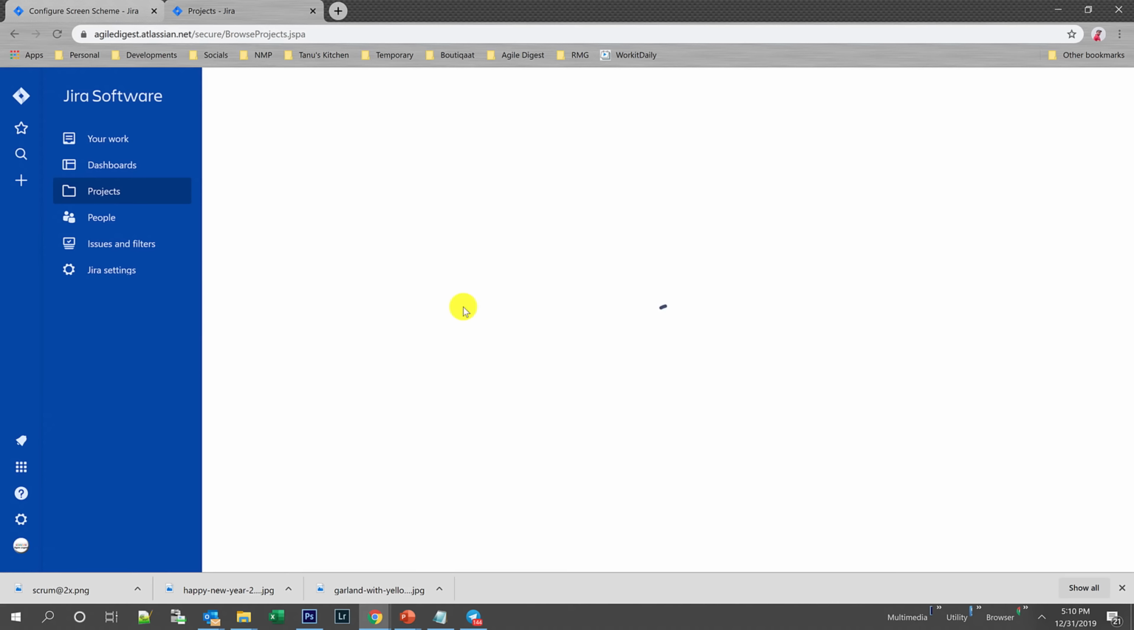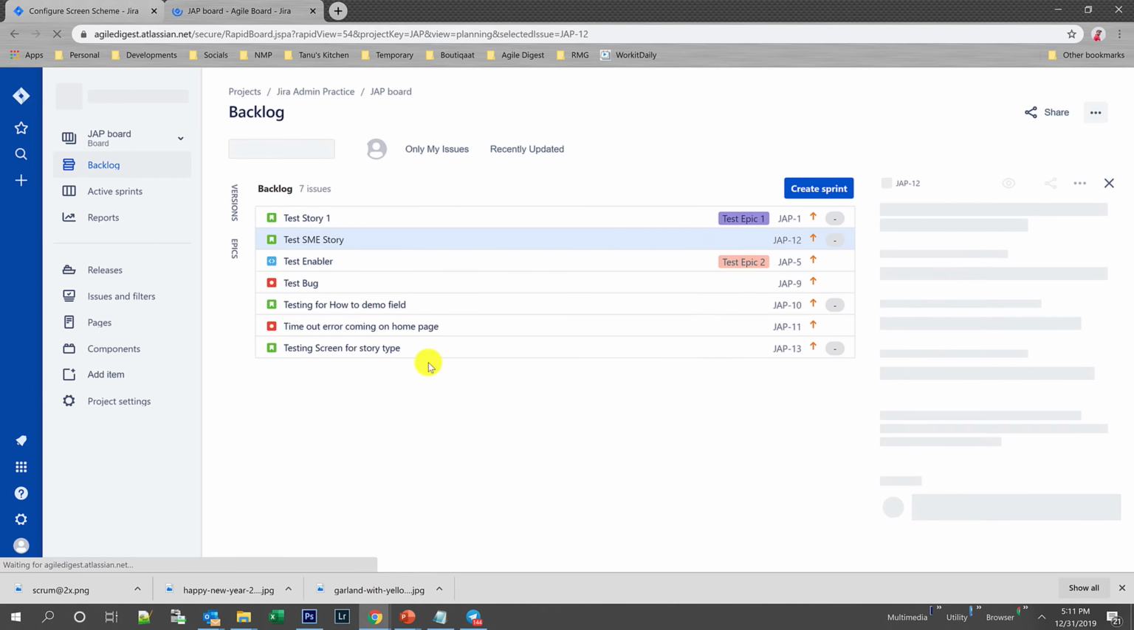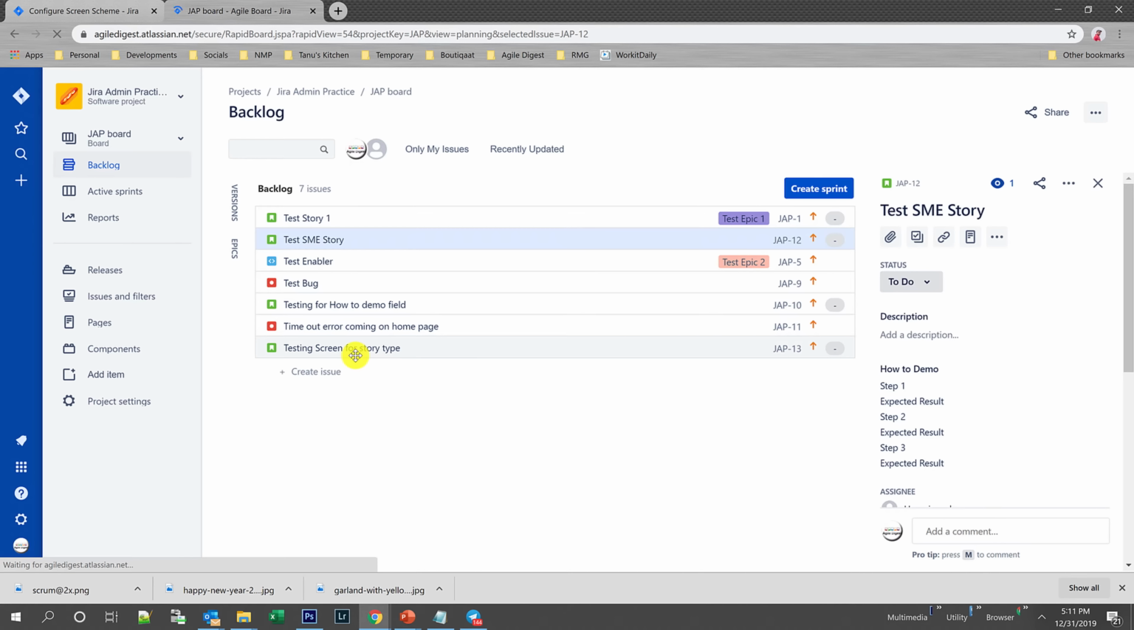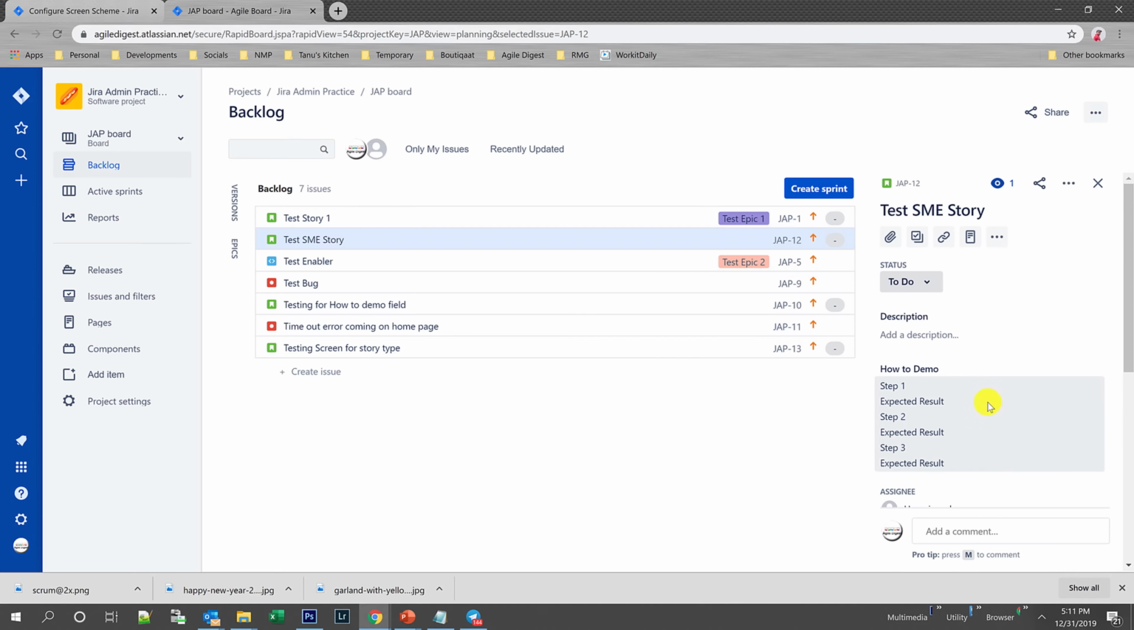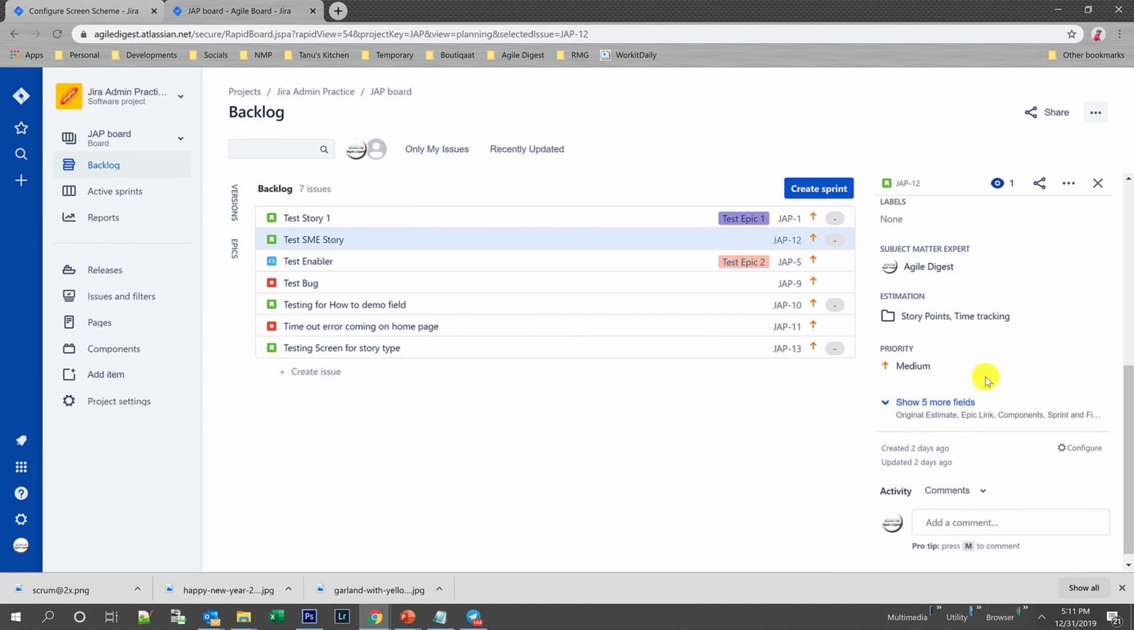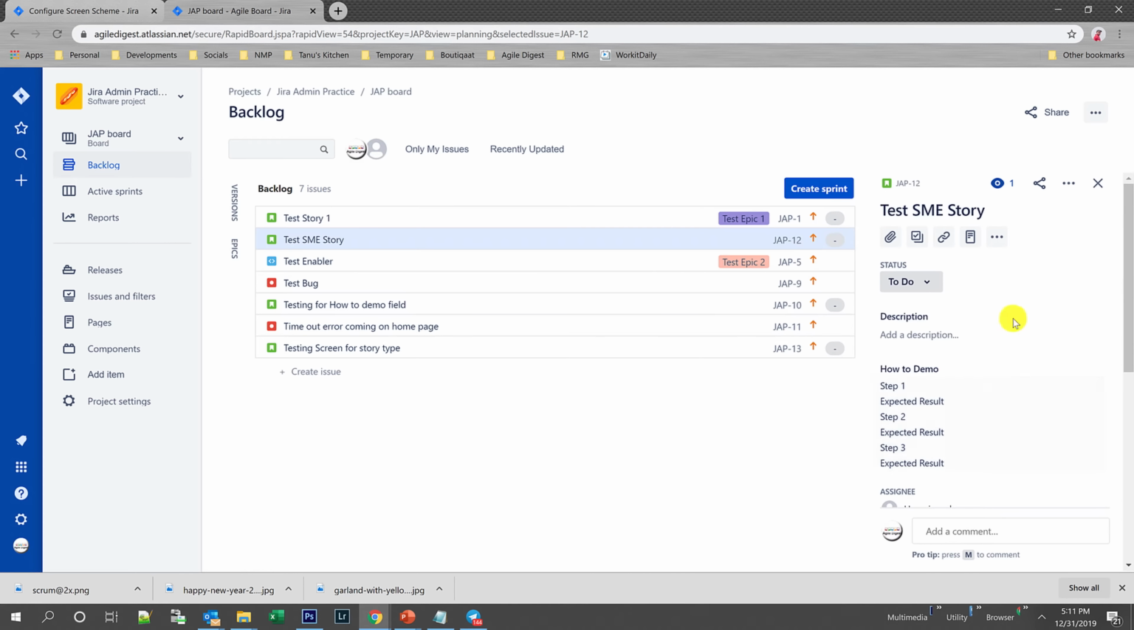So, I am clicking on project to go to the backlog. I will open the project and it will take me to the backlog, and in my backlog I will be able to see that the testing screen for story type is now coming here, and I have how to demo. The two fields that I was talking about, that was the tab options, and the tab options do not come in issue detail view. This is the issue detail view.